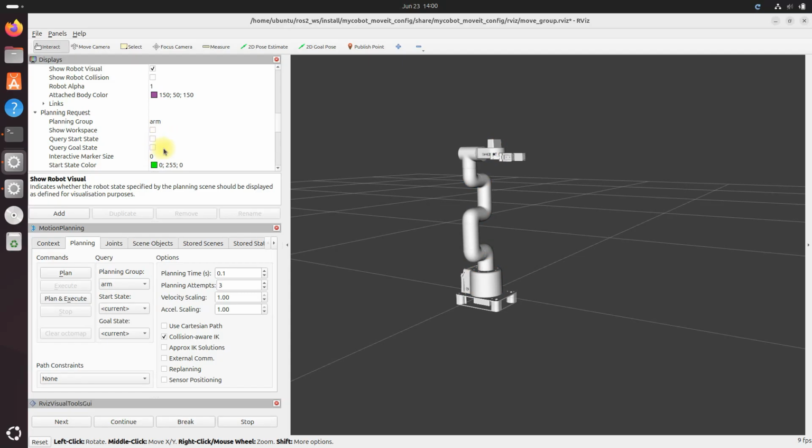So there we go. Let's just do the goal state right there in orange. So you can toggle each of these visualizations on and off using the checkboxes in this display panel to show different ways to visualize your robotic arm using this MoveIt plugin. Now let's interact with the robotic arm a little bit.